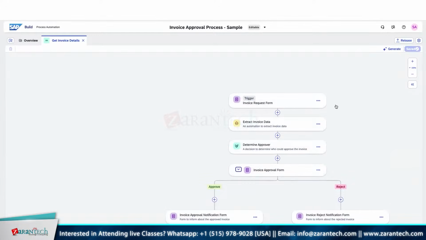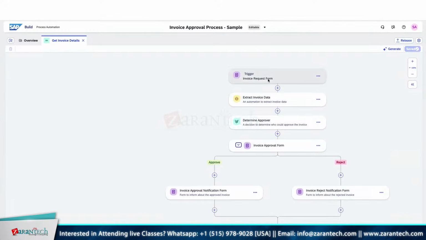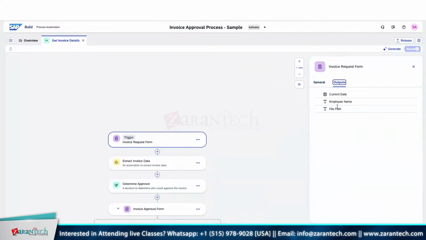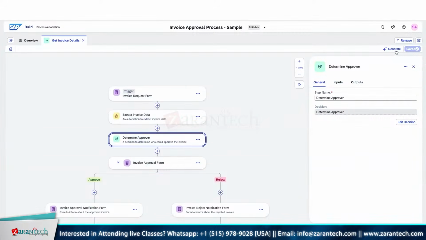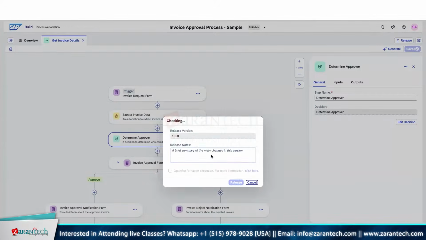Approve, reject. Simple. Okay, this is all generated. This is how you have to make it out also. Those are the outputs. You can see employee name, file path. So everything is there from this. Okay, so now you release this and check this.